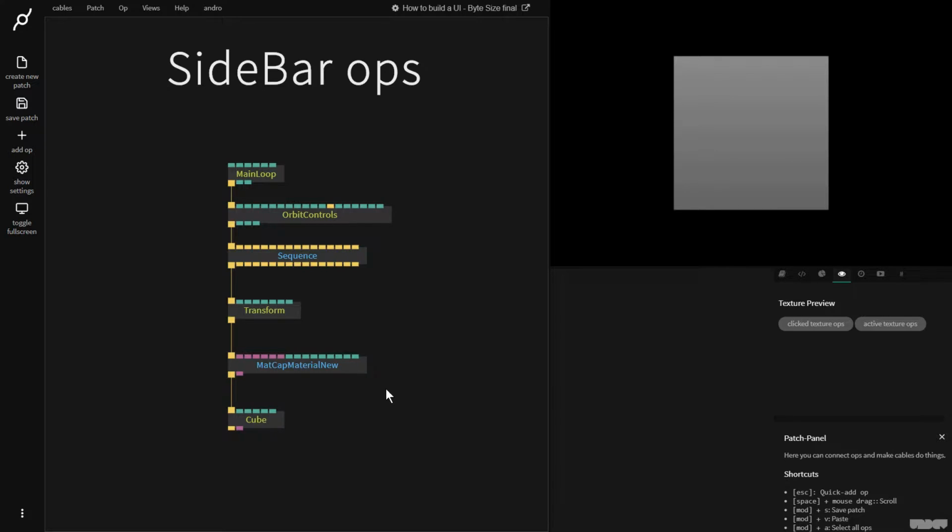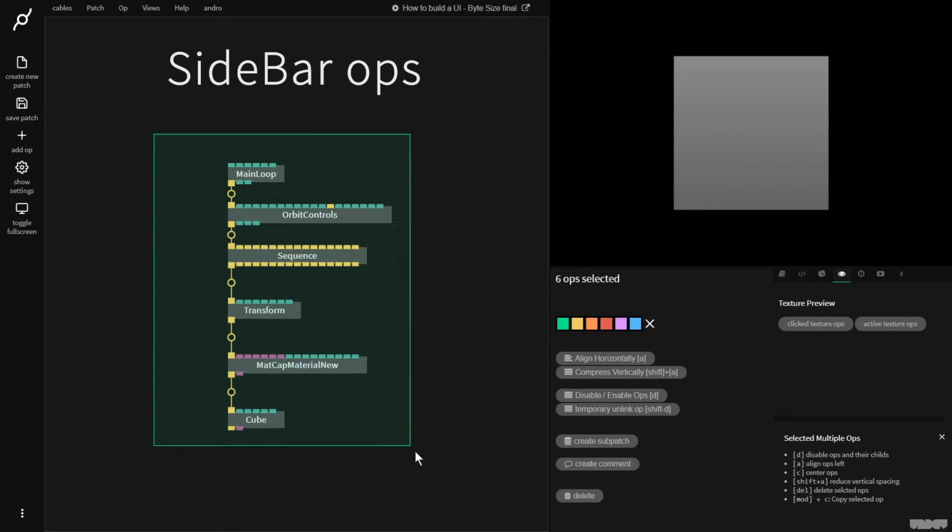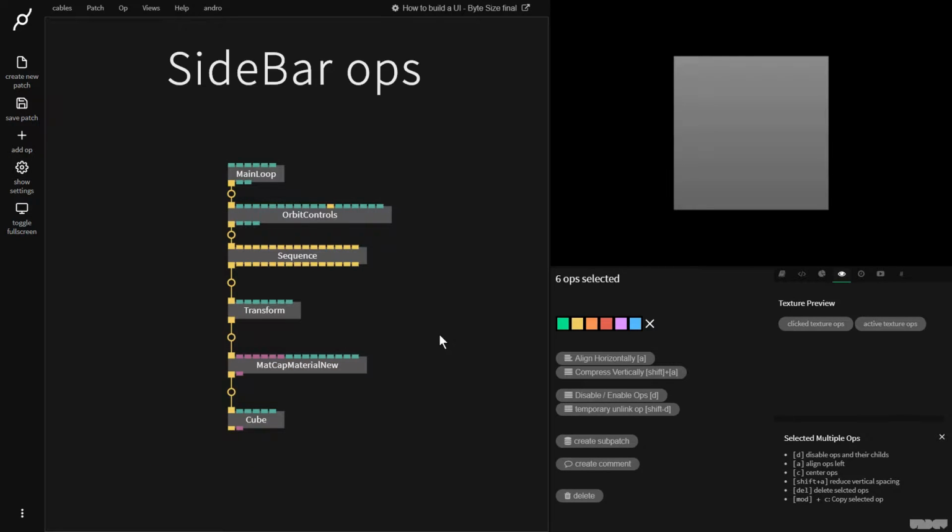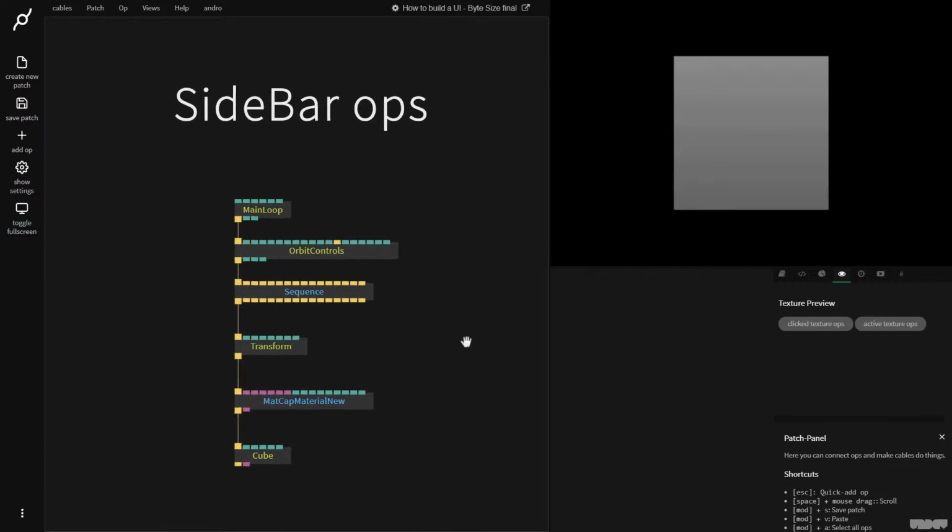Today, I'll be giving you an introduction to the sidebar ops, which will allow us to create a user interface inside of the window view of cables. First of all, I'd like you to pause the video and just build what you see here. Okay, great, let's get started.